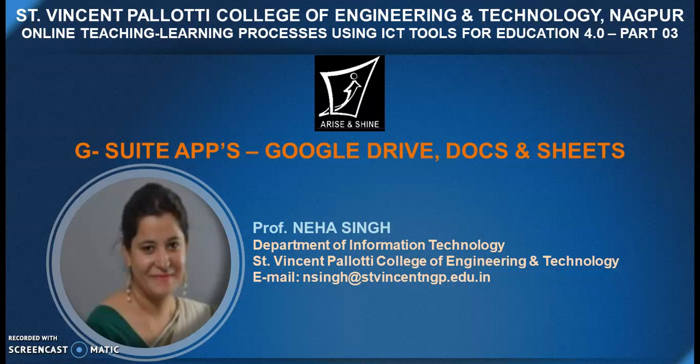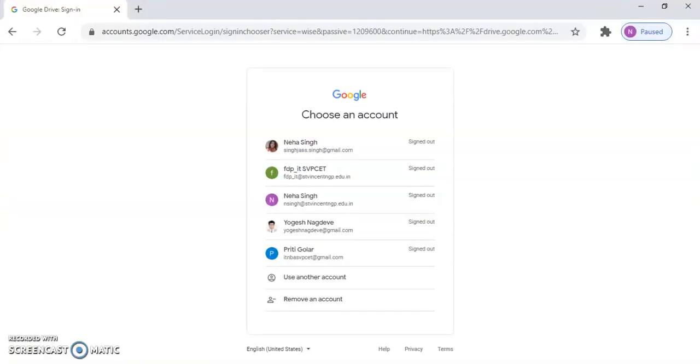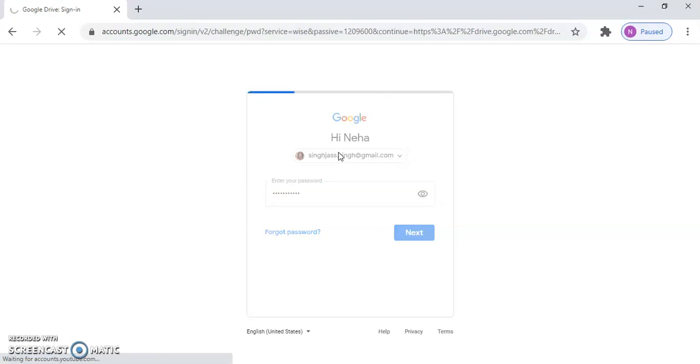The very first thing that you need to do is log in to your Gmail account. You will enter your Gmail ID and then the password. Once you enter your correct credentials, it will redirect you to your Gmail account.